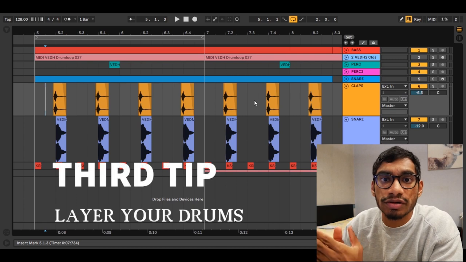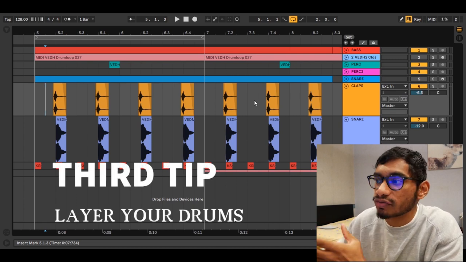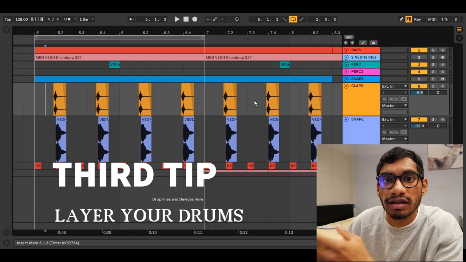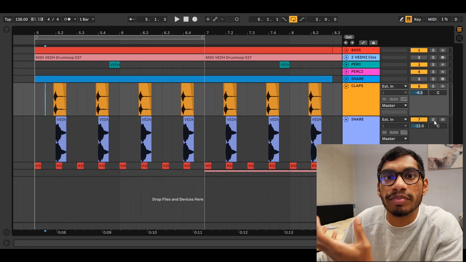You can layer your drums without making things complicated. So for example, here I'm using a snare and a clap both at the same time, and you will see that it sounds more full and gives more power.